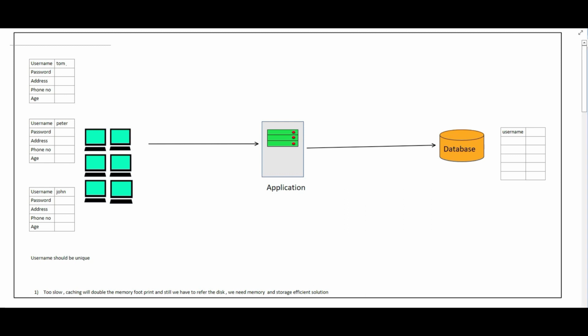So whenever the user types the username, suppose he's typed Tom, then the request will go to the application server here, and the application server will contact the database to check whether that particular username exists or not. Then it will return the response to the application server, and it can confirm the username is valid. So this approach will work, right? So what is the problem in this case? The problem here is it is very slow.